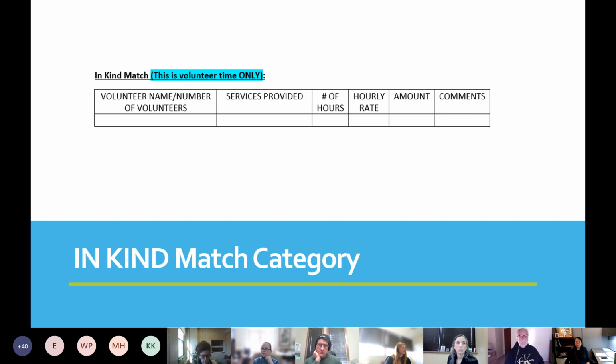And then we go into match. We have two types of match, in-kind and cash. So in-kind match is strictly volunteer time or equipment donation. There is no money being exchanged. And then for this detail, we will need to know who the volunteer is or how many volunteers, what the volunteers will do, the total number of hours that they will devote to the grant, the hourly rate, which you can Google to find the national volunteer rate, and this will calculate the total amount.